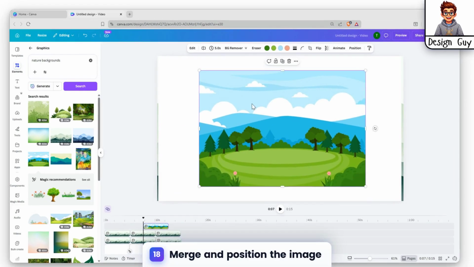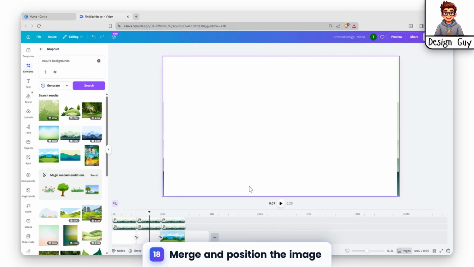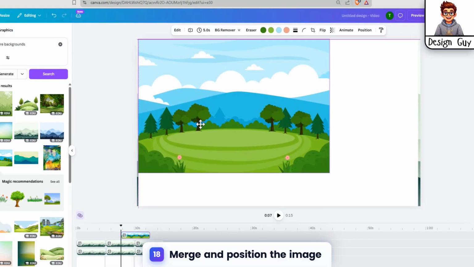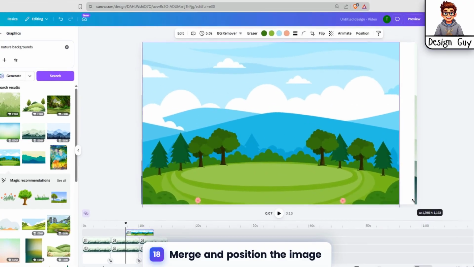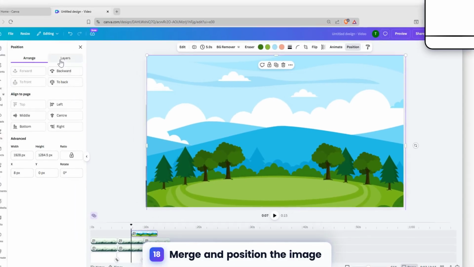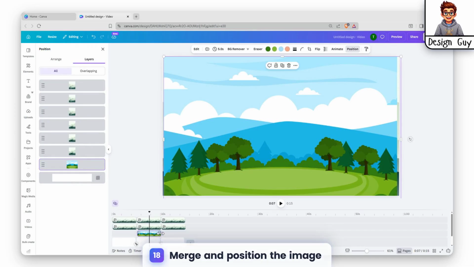Use this image as the background by pressing Ctrl+D, then merge the layers. Next, open the Position menu. Select Layers and choose Send to Back. This ensures the background image stays behind all other elements and remains visible throughout your design. By organizing your layers this way, your background will not be hidden accidentally, allowing your content to appear clearly on top for better visual impact and presentation.